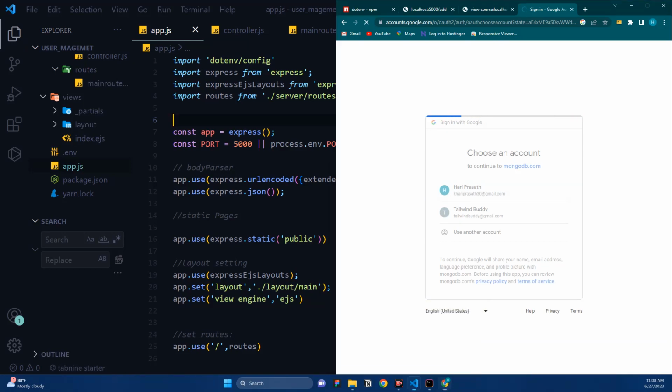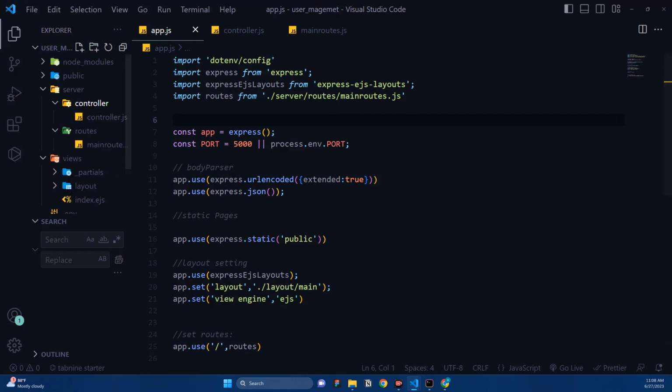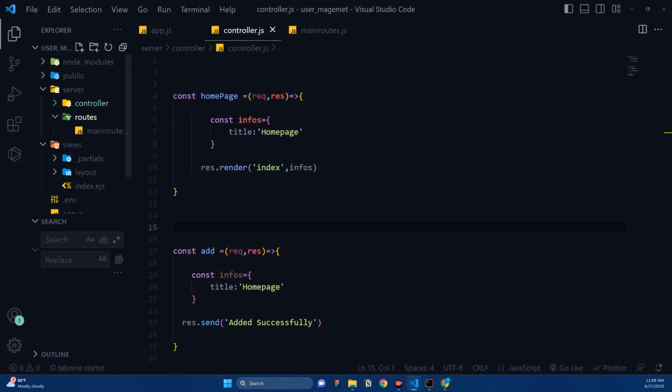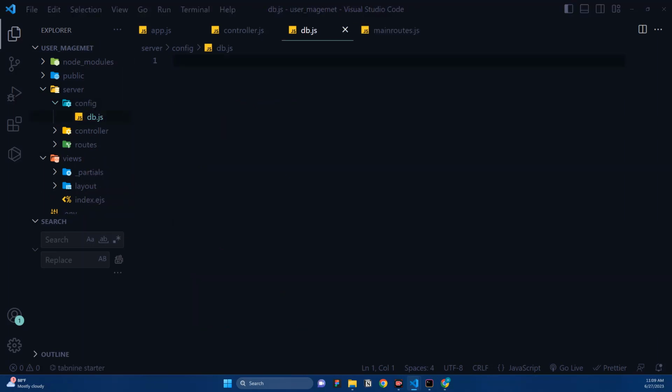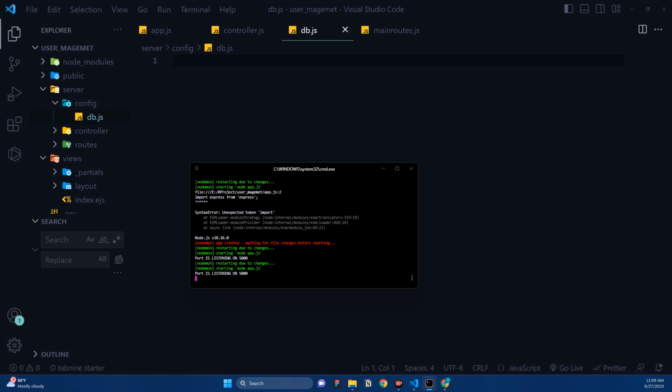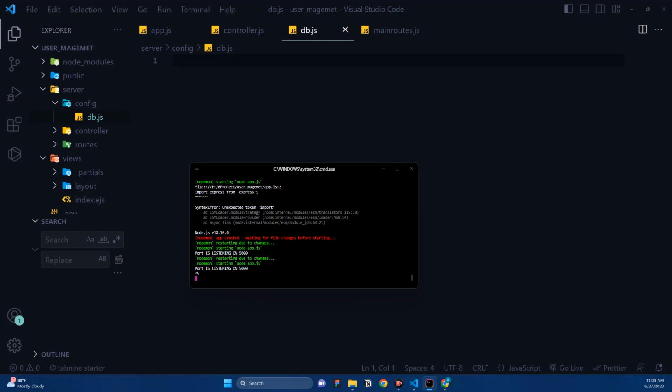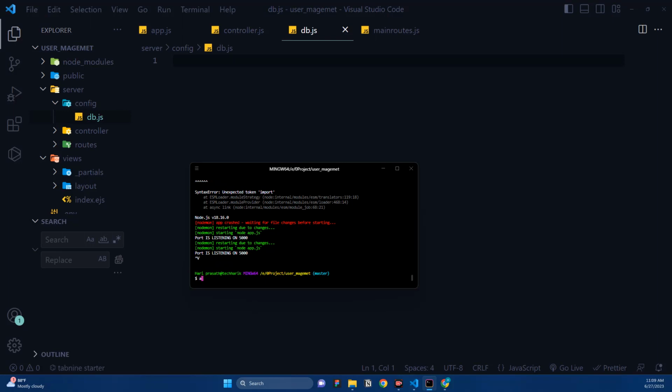Okay, so what I'm going to do is create a config file that is going to connect with our DB. I just go here, config, and inside this config we're going to say db.js, and inside this db.js we're going to connect with our database. To connect with our database we need to install a package. Let me add, control plus v, yarn add. So I'm going to add mongoose.